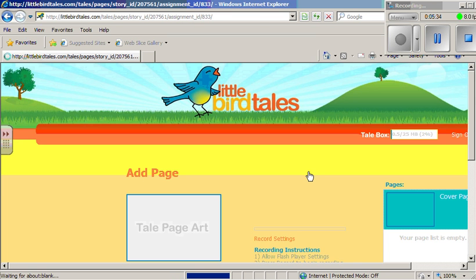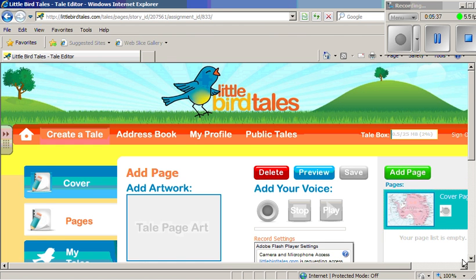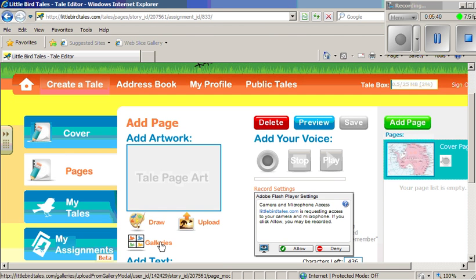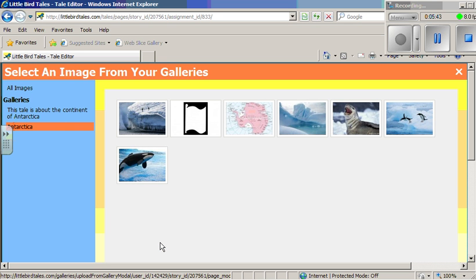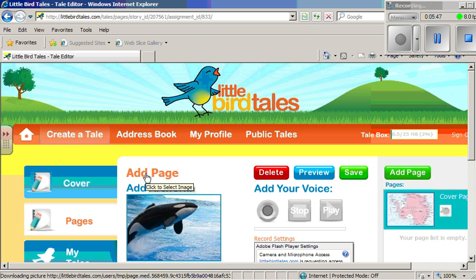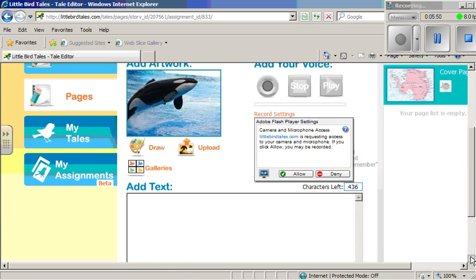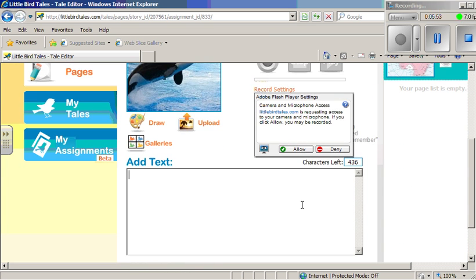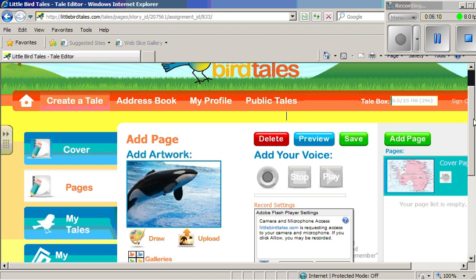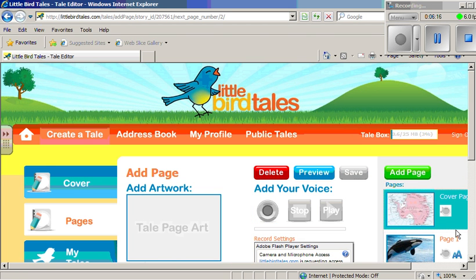Click No if that pops up. And you are going to do your page 1. Again, add your picture first from your gallery. You already got your pictures. And you're going to start putting in your animals. I'm going to start with my orca and type in, add text, just what it says on my page. An animal from our continent is the orca whale. And then I'm going to save it and move on to my next page.